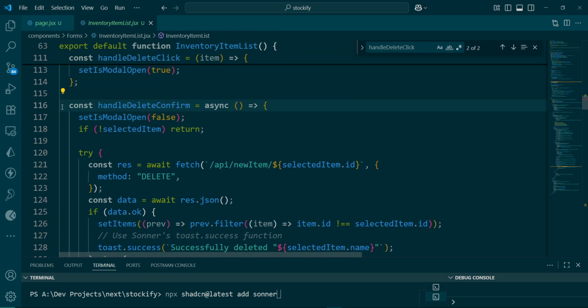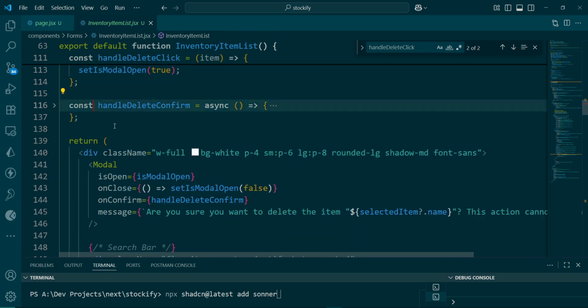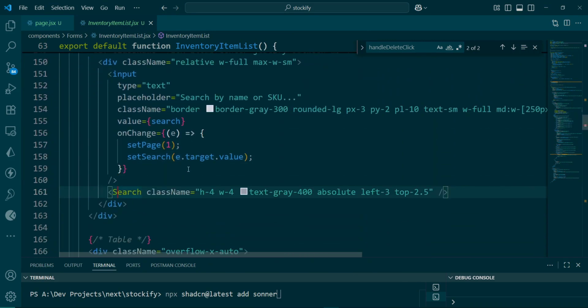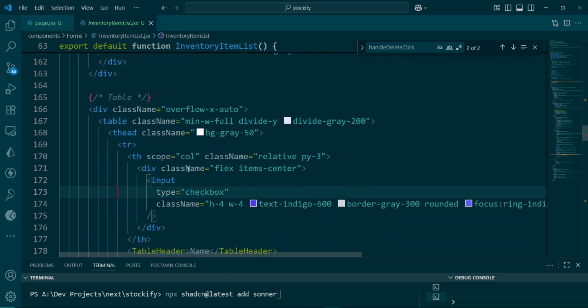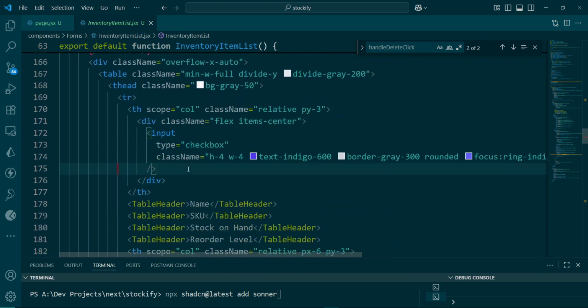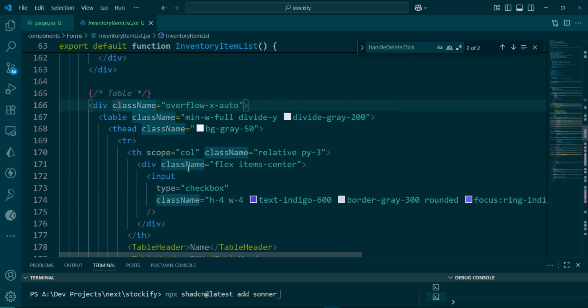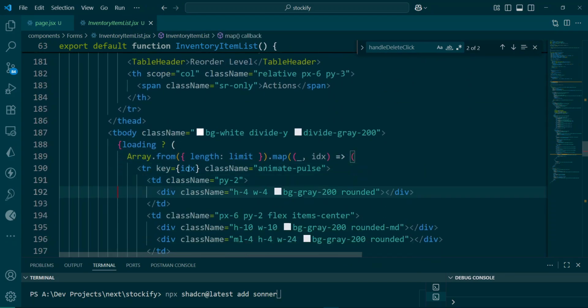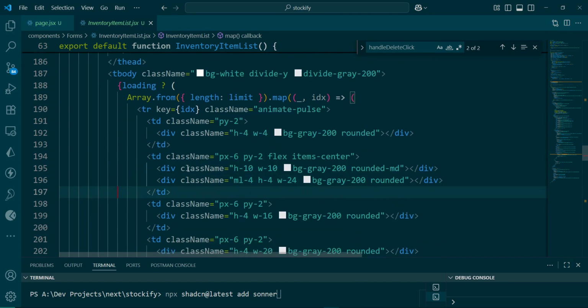Let me close this. And we are using our undo delete confirm function here. Okay, perhaps I need to scroll. So basically, that is what it is. And this is our table that renders the list of items. And I've already explained the table header earlier on.